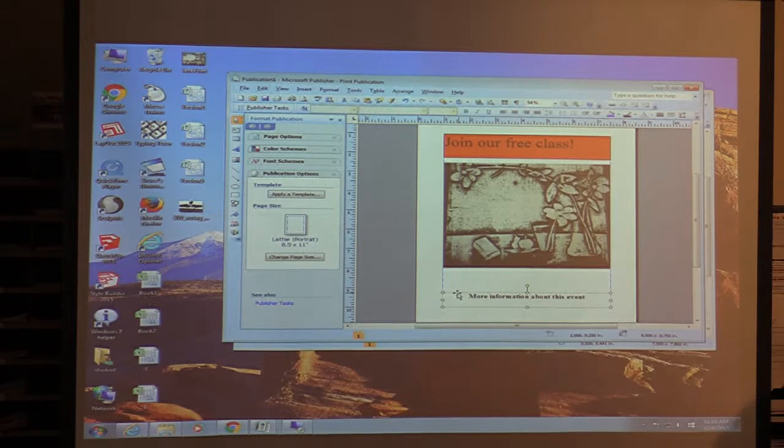Now, with a text box, if you click on it, you want to make sure that it's not the cursor that you're clicking on, because that will not allow you to move the text box. If you click the outline of the box and the cursor is not blinking in there, then you can move it. Oh, okay. If that makes sense. Yeah.